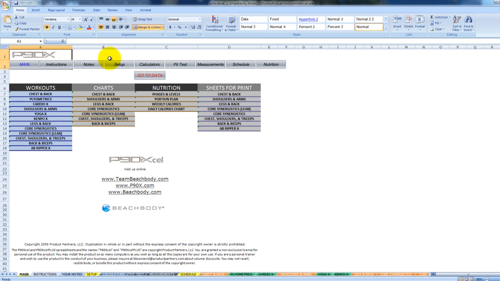As I said, I use this spreadsheet during my day-to-day fitness workouts and P90X workouts. So I'm going to just show you how to set it up, and then you can explore and fill it out from there.